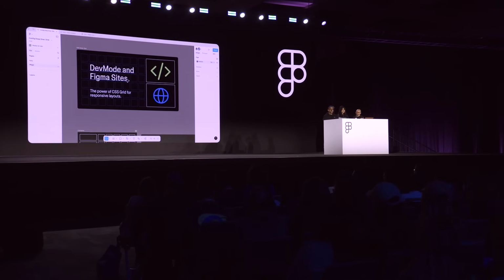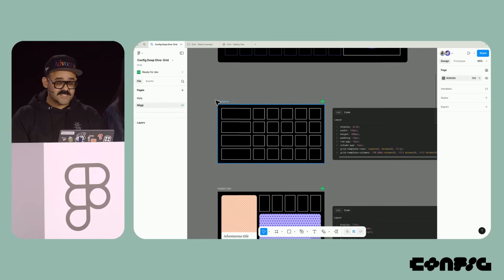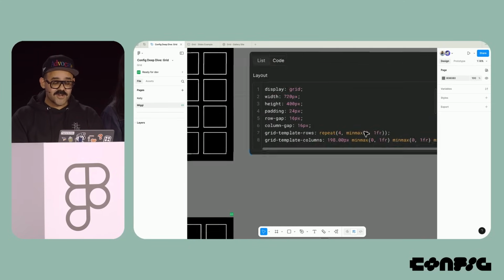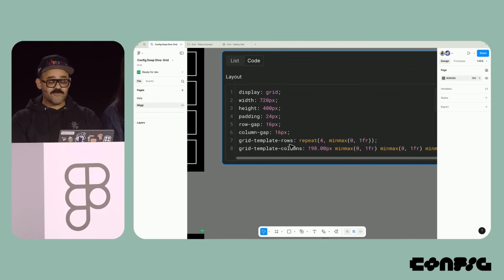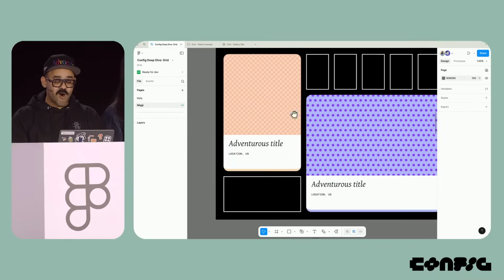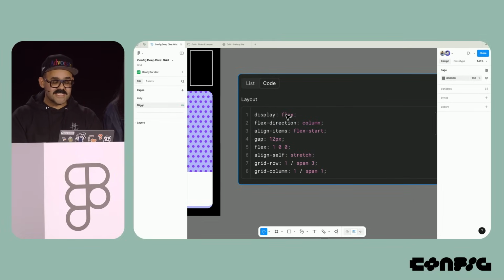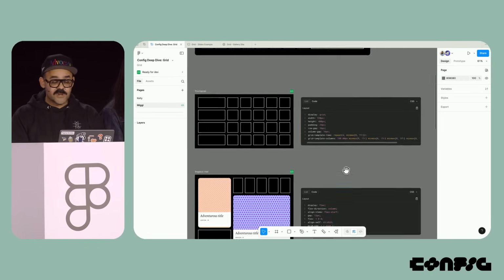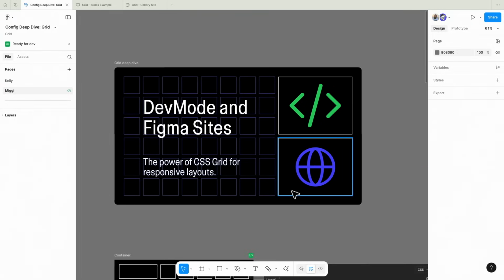All right, so it also works with dev mode and Figma Sites. When you select the container, you will see display grid and your template rows and columns. When you click on the child, you will see display flex, and then align self stretch. We have grid row span 3, grid column span 1. So it's going to provide that visibility. But at this point, we have Sites, so we can make it for ourselves.